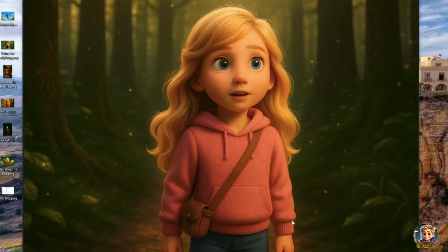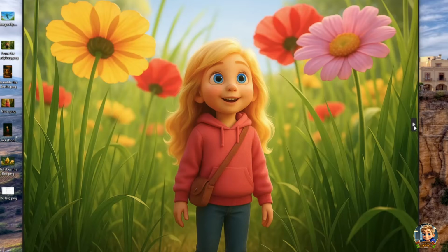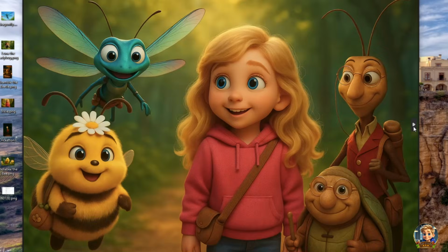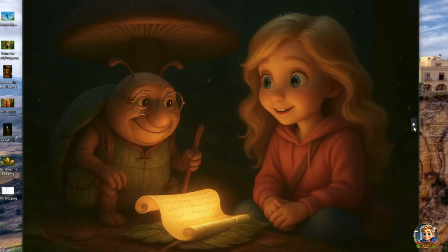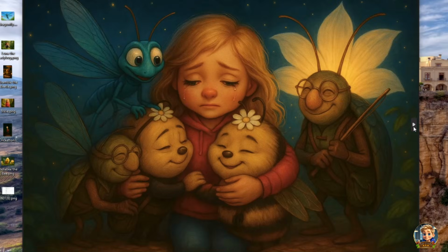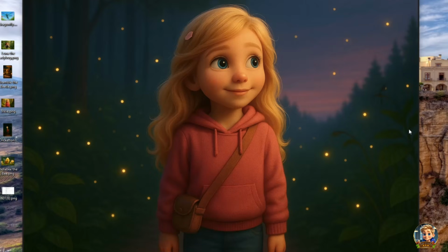And here are the visual scenes I've created using ChatGPT. Each one beautifully captures a moment from our story. Now that we have all the visual images ready, it's time to bring them to life. That's right, animation time. Get ready to transform these still scenes into a dynamic and magical journey that will captivate your audience. Let's animate our story, one scene at a time.